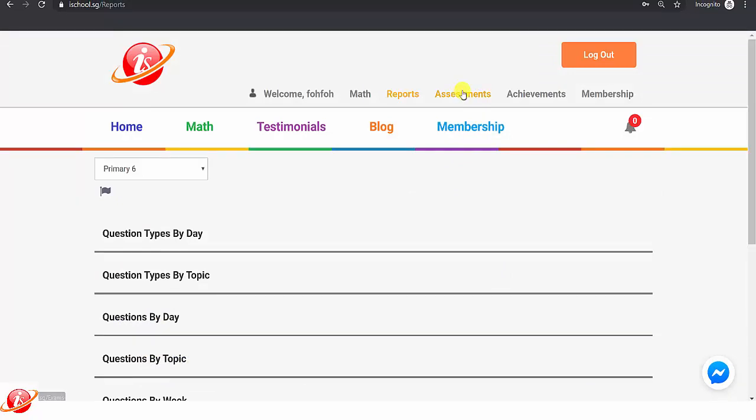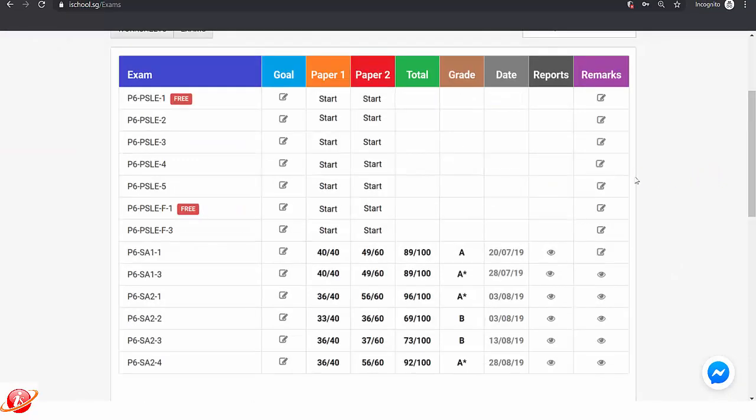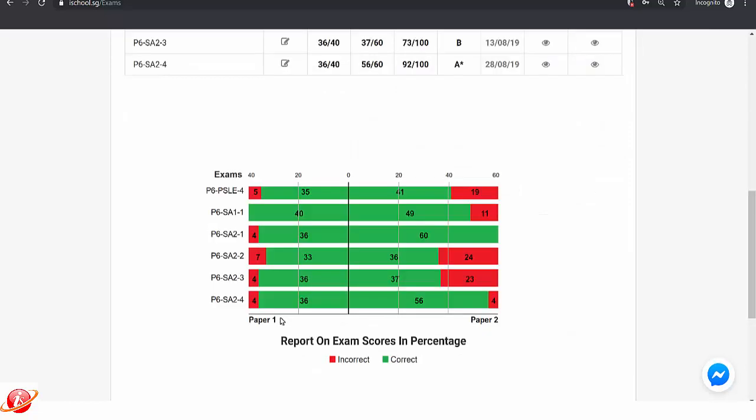Now let's look at assessment. For this assessment, notice that the child has not done any PSLE mock paper yet, and he has completed all the SA1 to SA2-4.